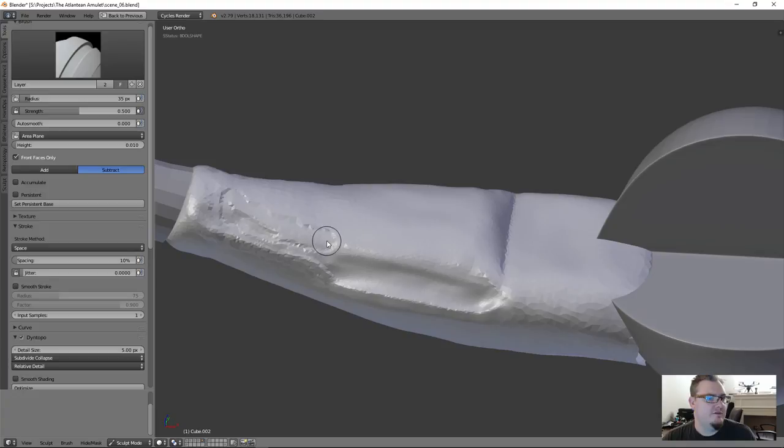But yeah, if you don't check off accumulate, this won't add up. So if you just do this all in one stroke, you can keep this all sectioned off in one piece. And that's a handy way to get some layering happening quickly. So you can see what that's doing.